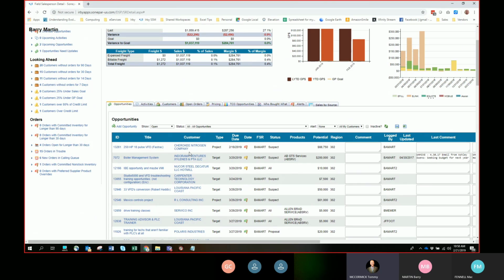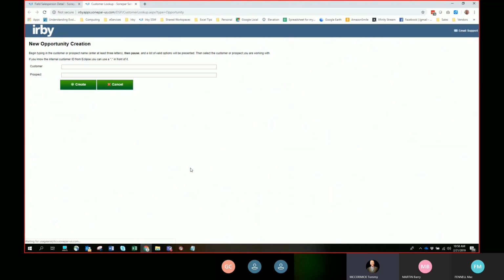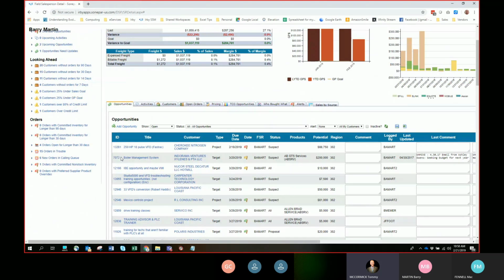On opportunities, make sure you don't ever add the opportunity from here. If you click that, then you got to go out and search for the customer. Like here, you may get the wrong customer. That's the problem with doing it from here. Always go to the customer first, click it, and then add an opportunity from there.